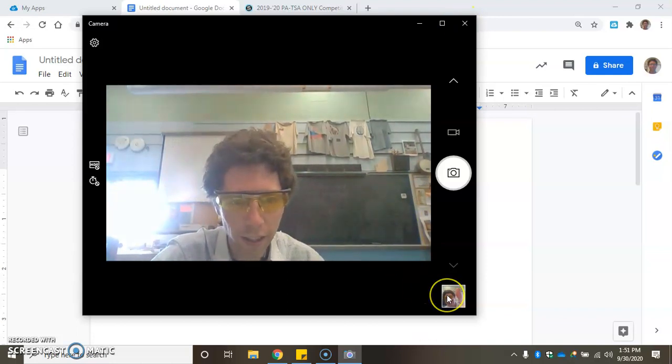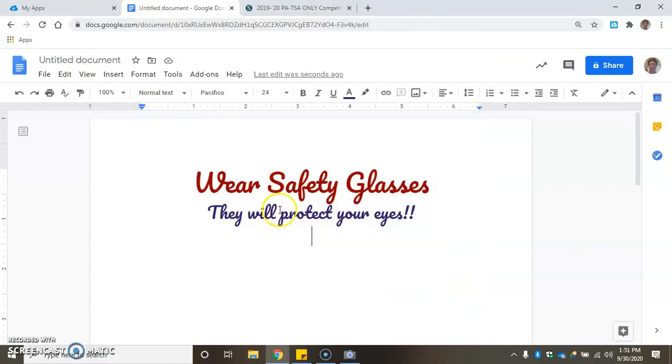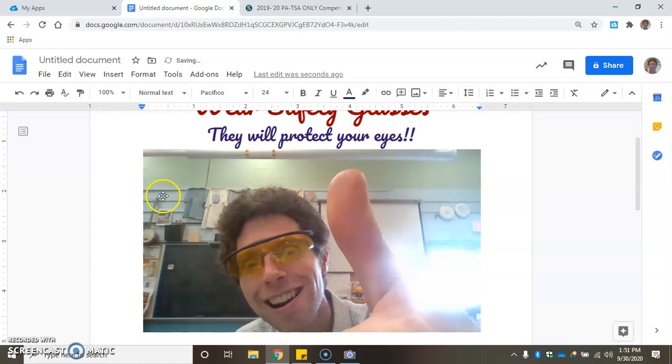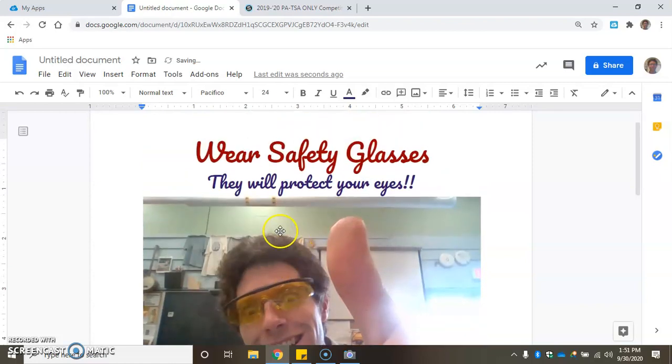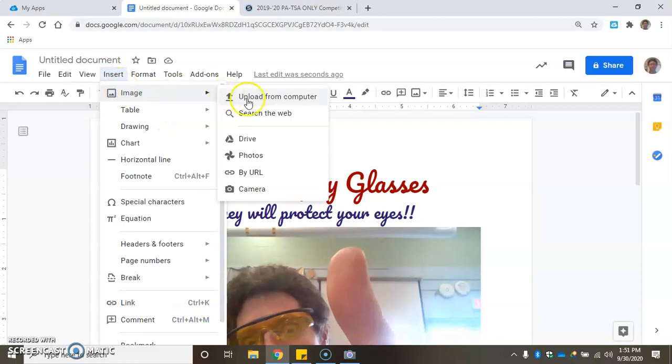Actually, I'm gonna click on it. I'm just gonna right-click, copy. And now I'm gonna right-click, paste. I'm not sure if you can do that with your Chromebooks, but what you would do is just go insert, image, upload from computer, and search your Chromebook for that image and click upload from computer.